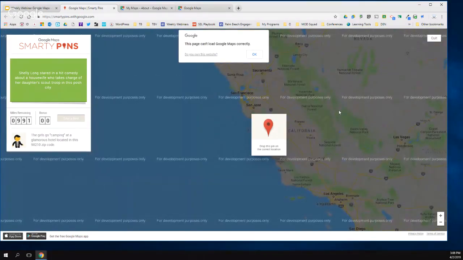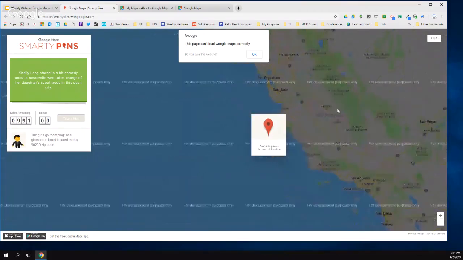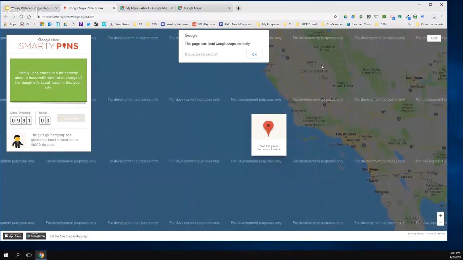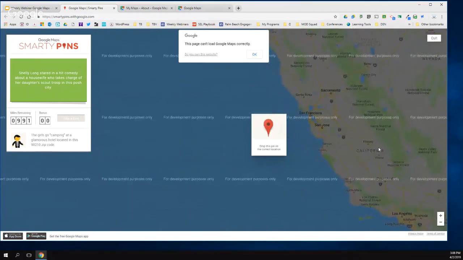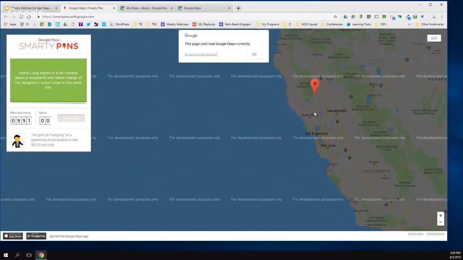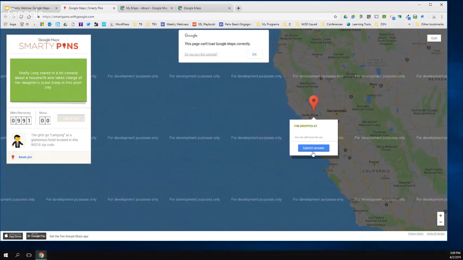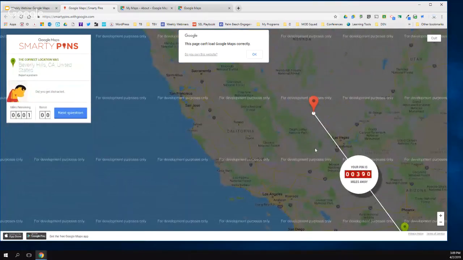I wonder if I can search. Beverly Hills 90210. Where's Beverly Hills in here? My geography skills are lacking. Let's pretend and say it's here because I don't know where Beverly Hills is. And we're going to submit. And we are 390 miles away. Apparently Beverly Hills is down here. See, Beverly Hills. And then I can go to my next question until I run out of miles. So it's pretty cool. Know that some of the questions have nothing to do with America. They're all over the world, so you never know what you're going to get on here. So Smarty Pins is a fun game.